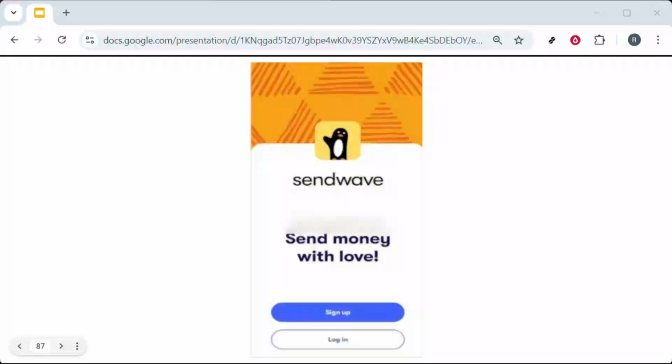In today's video, I'm going to teach you how to send money via Sendwave to GCash. We'll walk through account setup, adding a recipient, verifying your details, and completing the transfer so you can send funds smoothly and confidently. Start by opening the Sendwave app.